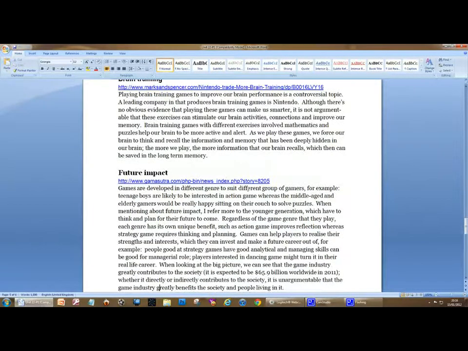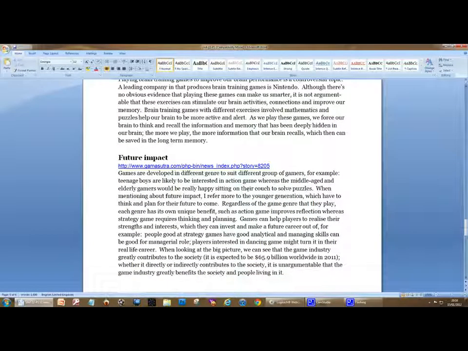Playing games also impacts our futures. Games are developed in different types to suit different groups of gamers. For example, teenage boys are likely to be interested in action games, whereas the middle-aged and elderly gamers would be really happy sitting on their couches to solve puzzles.